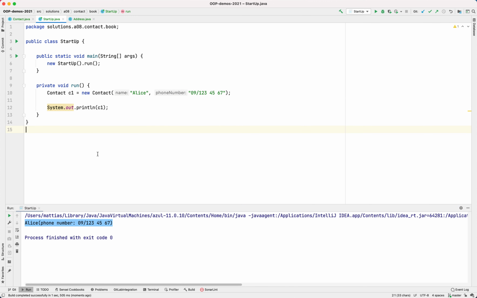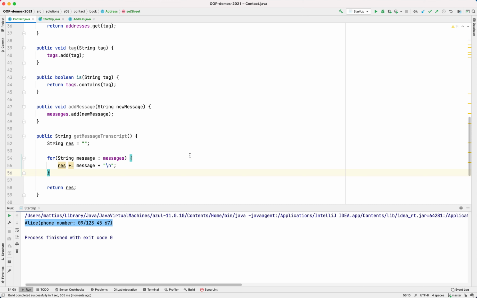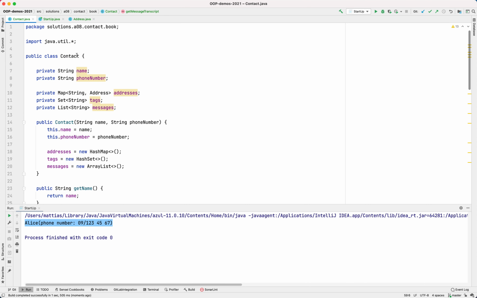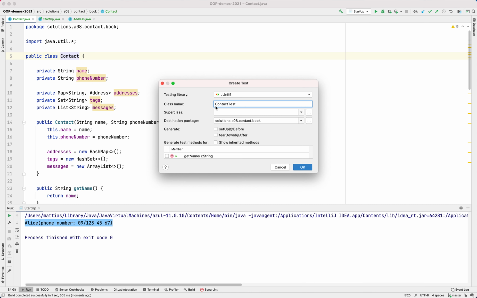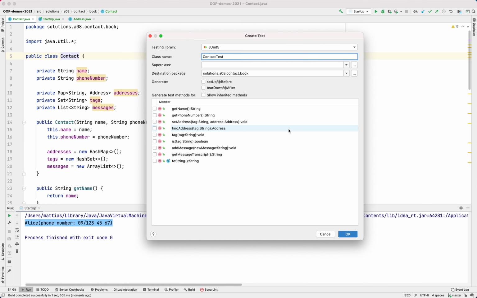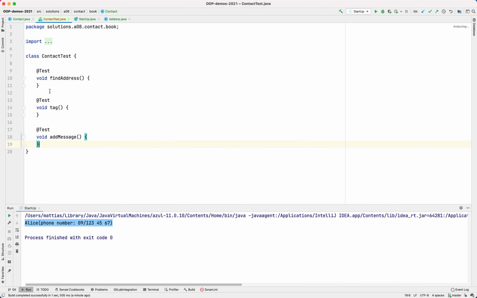So this kind of works, except I'm missing a space. But what you should do is actually write tests. So let's create them, contact tests. Here you can already decide which methods you want to test. So let's ignore the toString, the get name and the get phone number, because they are too easy. But let's check find address, tag, and add messages. Okay, so like this.